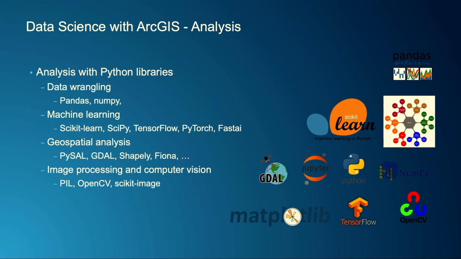Things like you can do data wrangling using pandas and NumPy. The spatially enabled data frame that we saw in the talk makes use of pandas data frames. And then you can make use of machine learning libraries like scikit-learn, TensorFlow, PyTorch, FastAI, and you can use open source libraries like GeoPandas, GDAL, PySAL. You can also use image processing libraries, etc. This is only a sampling of a few of them, but you can make use of many more than what is actually shown here.